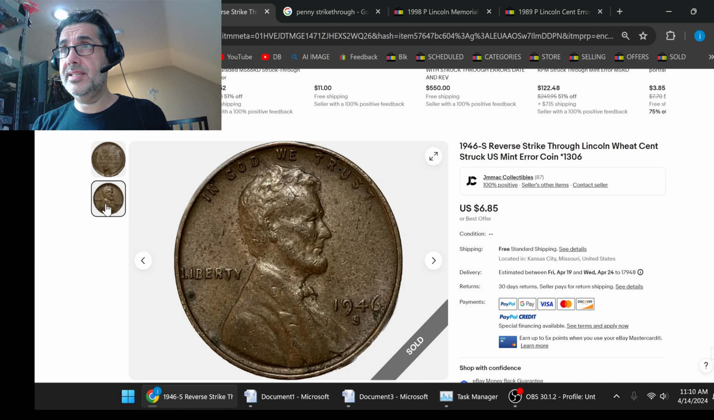It's a 1946S, which is probably a lower mintage. I have it right here. Oh, do I have it here? Do I have the 1946? Does it go back that far? I don't know. No, 59. It's probably in the millions.